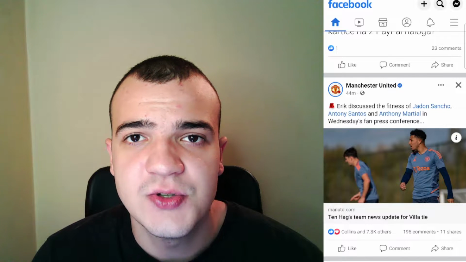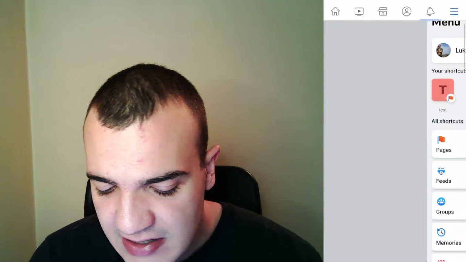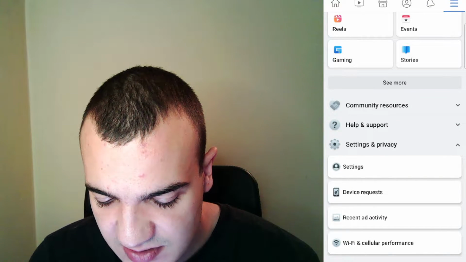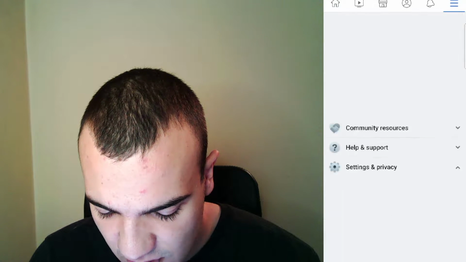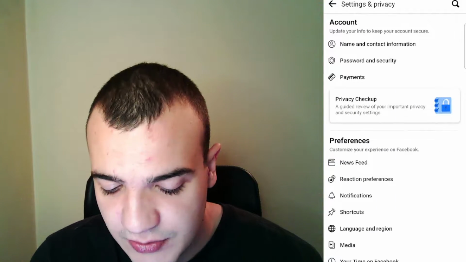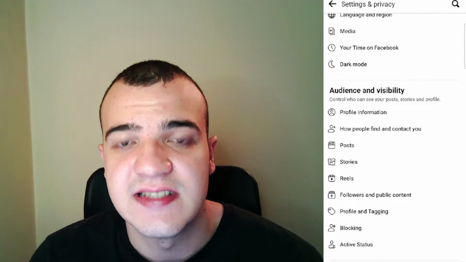So basically what you need to do is to go to these three lines in the upper right corner. After it you need to find settings, just scroll down, and as you can see here are settings and privacy, so click on it and go to settings. So what you need to do after this, scroll down a bit and find audience and visibility.